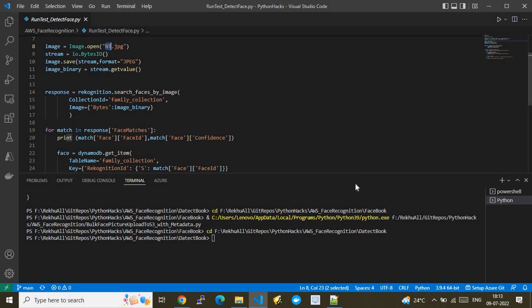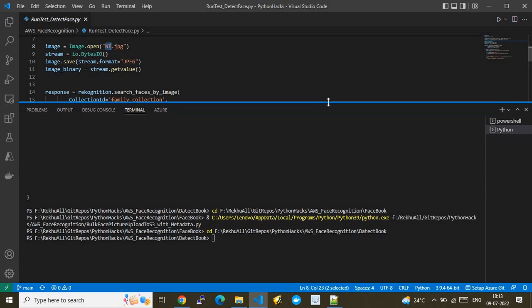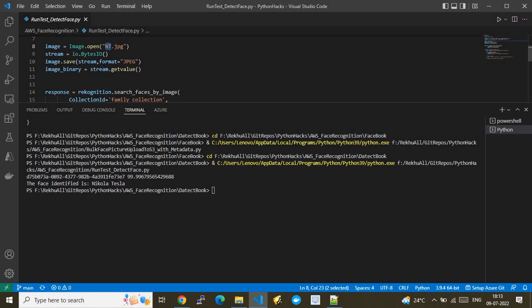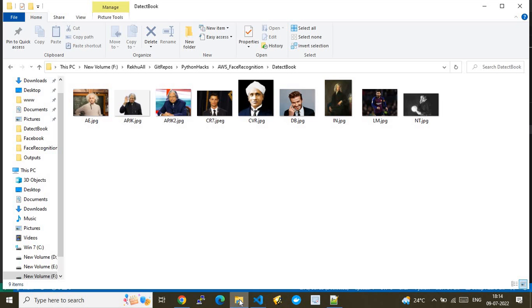Now it's time to run our script. Let me run this script now. What it is actually doing is reading the file, invoking the Amazon Rekognition service, and also querying the DynamoDB table. Here you go. It has told us that this is Nikola Tesla, and the confidence is 99%, which is very high. It is telling that accurately. So I have successfully shown you the thing to be shown in this video.